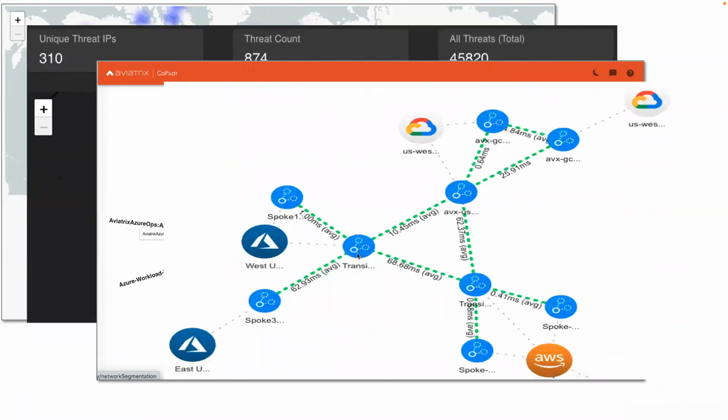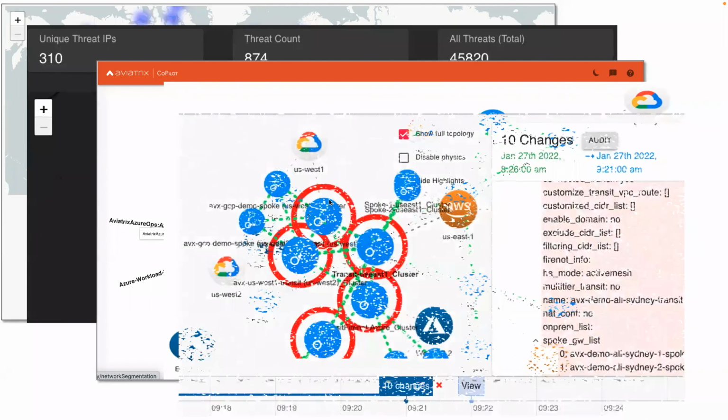You can see the topology map. You can get a lot of information, for example, ping and trace route. If you want to check the latency between different workloads, or if you want to see how exactly the packet is flowing between two virtual machines in Google Cloud or from Google Cloud to another cloud, you can quickly see that through this CoPilot feature that we have.